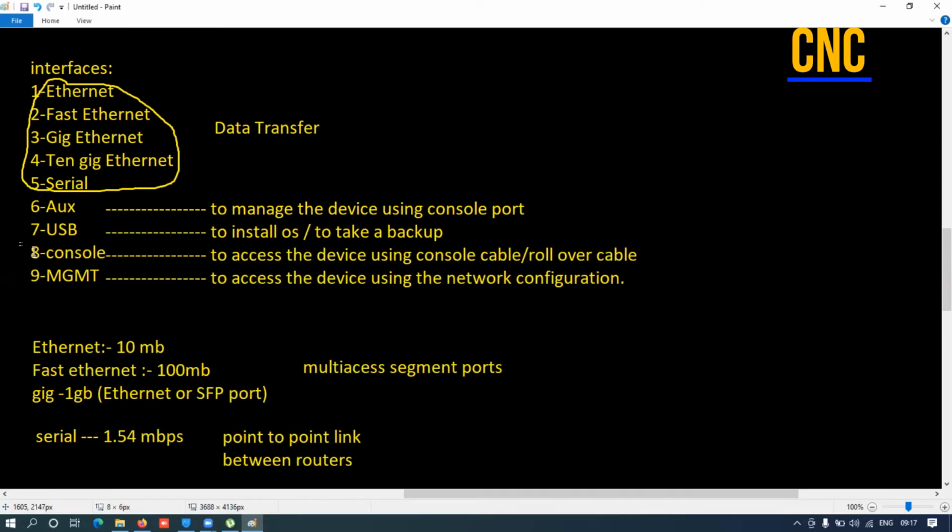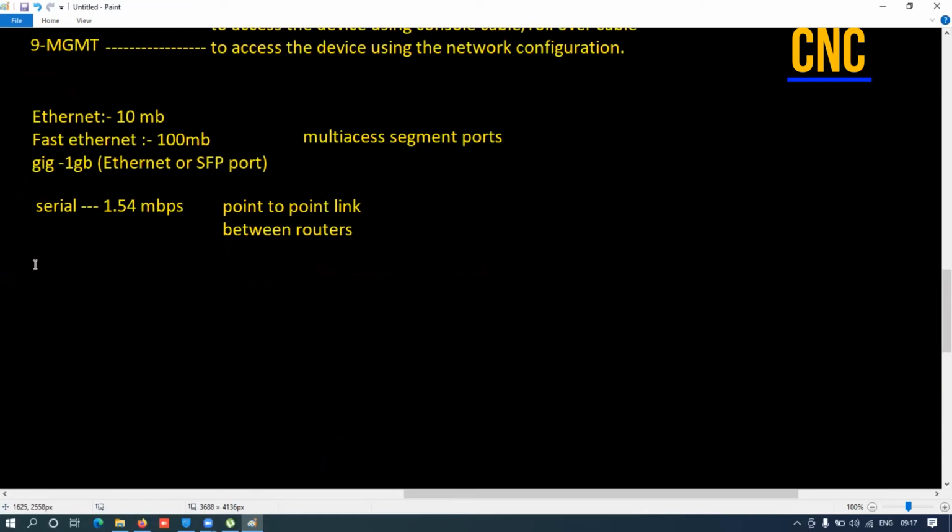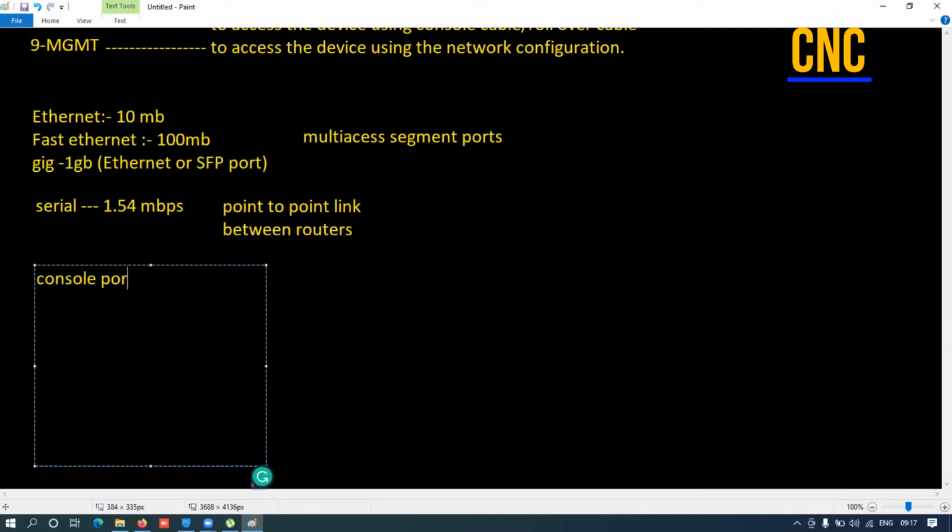Okay. Now let us talk about, first of all, this console port. When we say console port, which cable do we use? That's a rollover cable. Okay, that's a rollover cable. And when we say the rollover cable color coding, right?